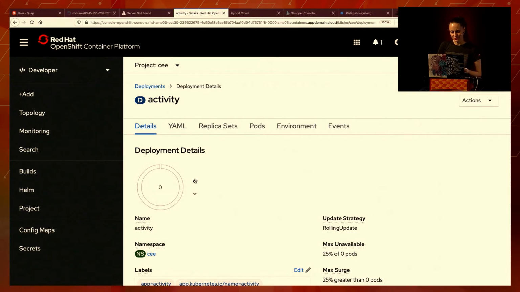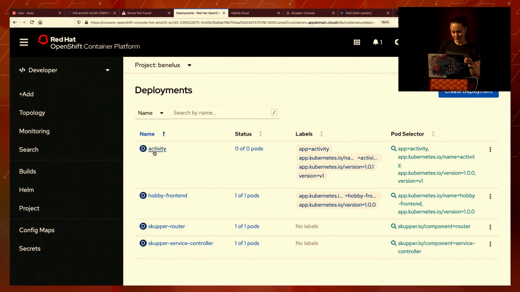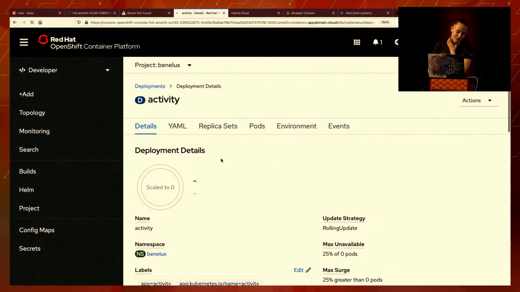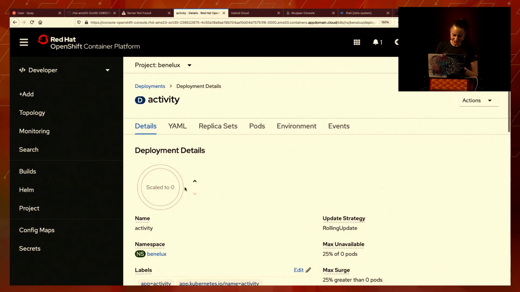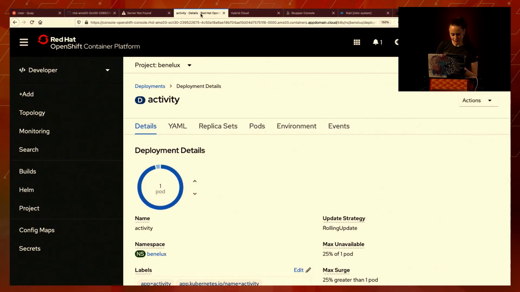Now, let's scale things to 1, because Scooper can also be used for load balancing, and I want to show that to you as well. Come on, internet, do not fail me. OK. Not activity. OK, good. Scale me to 1. OK. Now things should be back to normal.